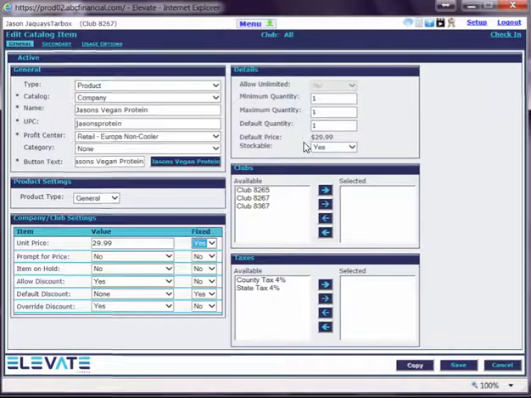We're going to leave all of this for products as is. The only time we would change these details is if we were selling a package of services. So in this case, because we're adding a product, we're going to leave that as is. I need to choose the clubs in which this product is going to be available and move those over to the selected column. Then I need to add taxes.